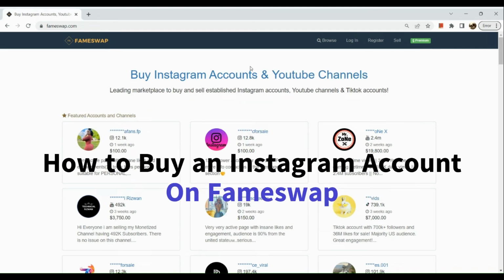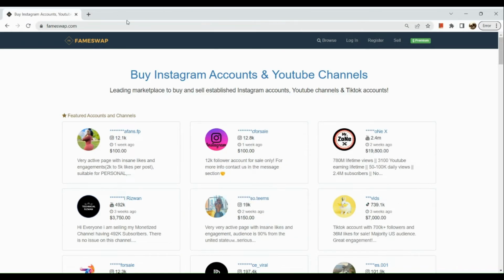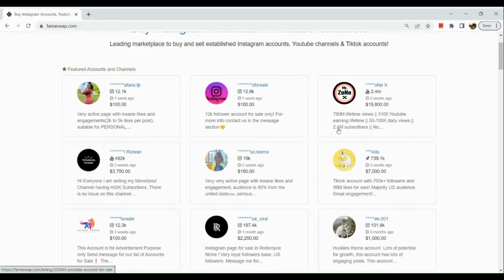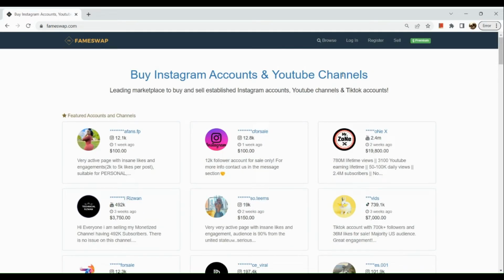How to buy an Instagram account on Fameswap. So hi guys, the first thing that we need to do is to simply open our browser and type in fameswap.com. Once you've clicked on enter, you will be here in their landing page basically. So this is their landing page.